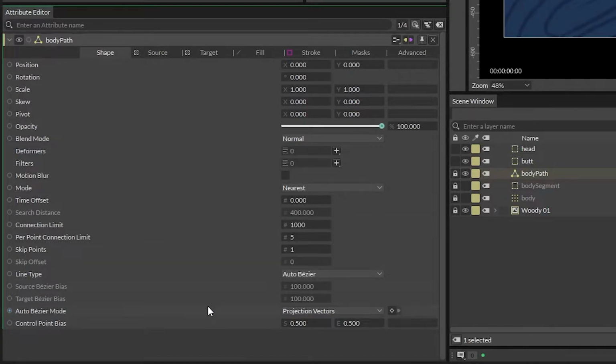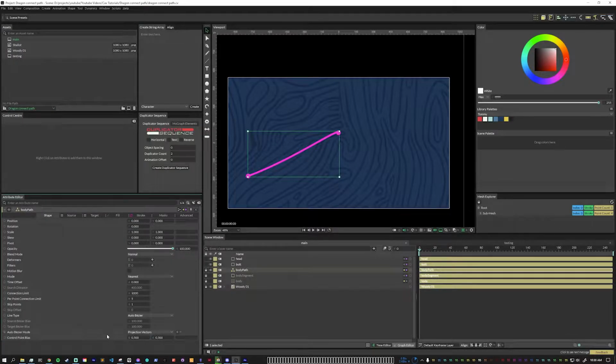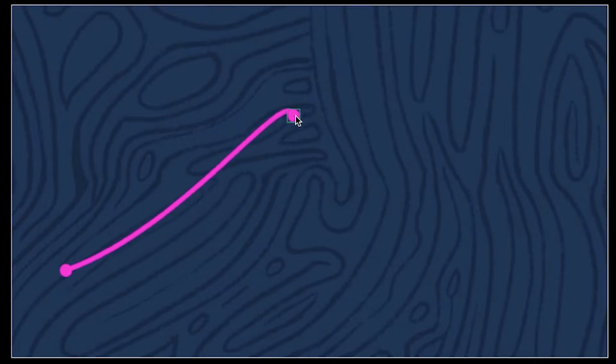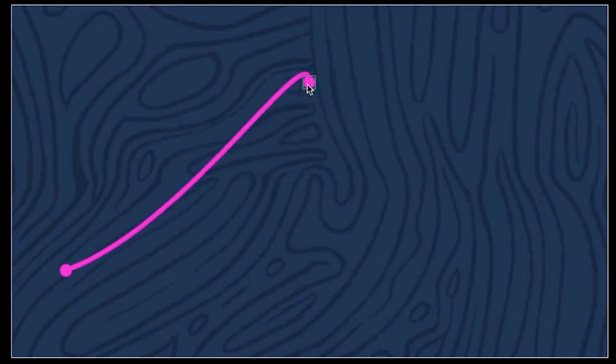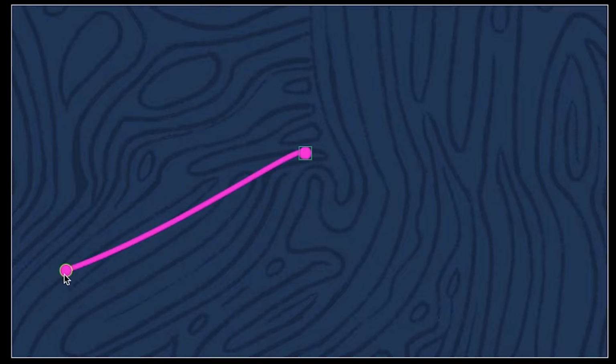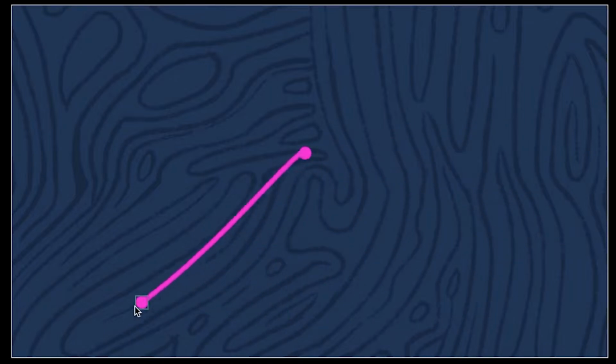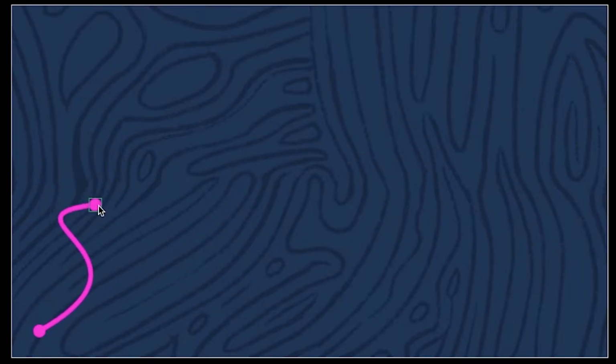In the shape, I have it set to auto bezier and I have the auto bezier mode to projection vectors. And this is the new thing in the beta. How this new bezier mode works is it has a start point and an end point. And here we can see our head, which is the source, its line always points away from the center of the composition. And the butt, which is the target, always points towards the center of the comp. And so this allows you to get your different shapes.